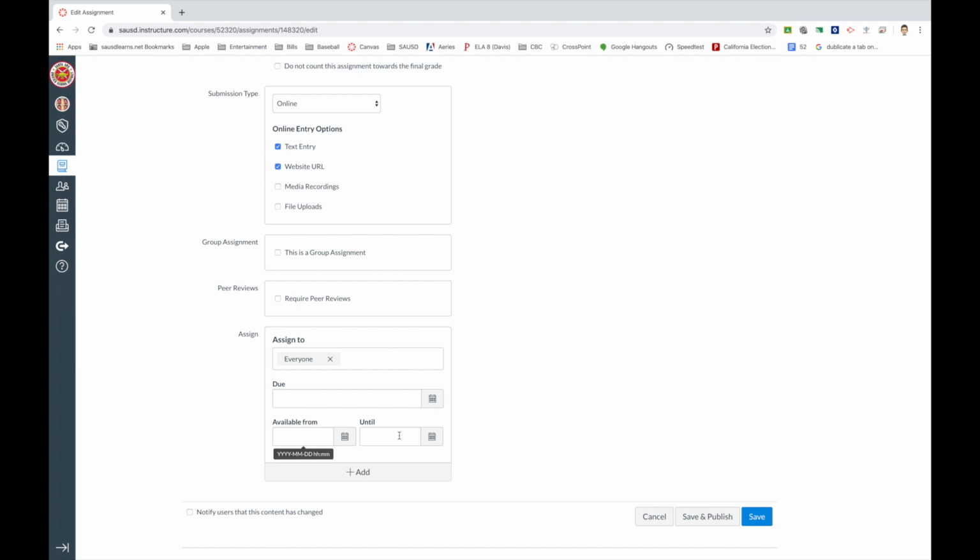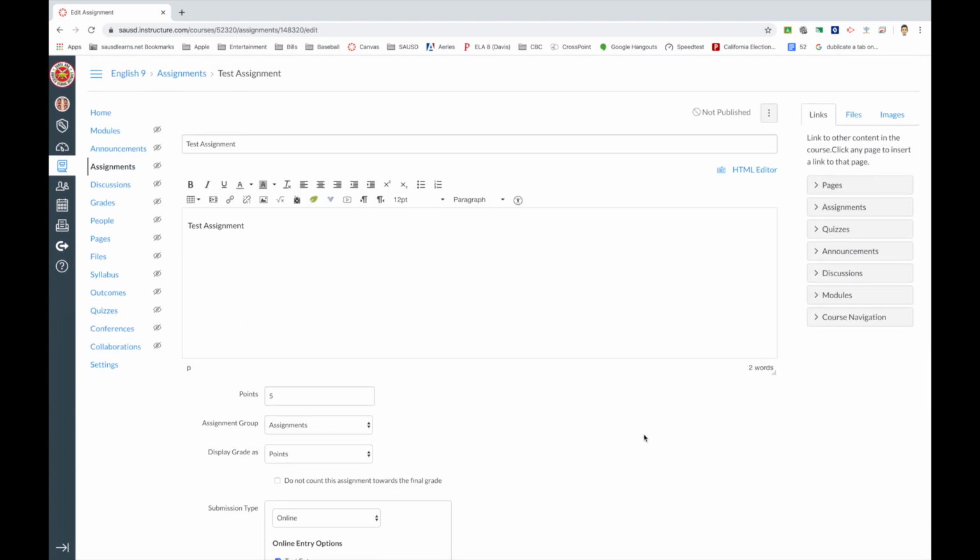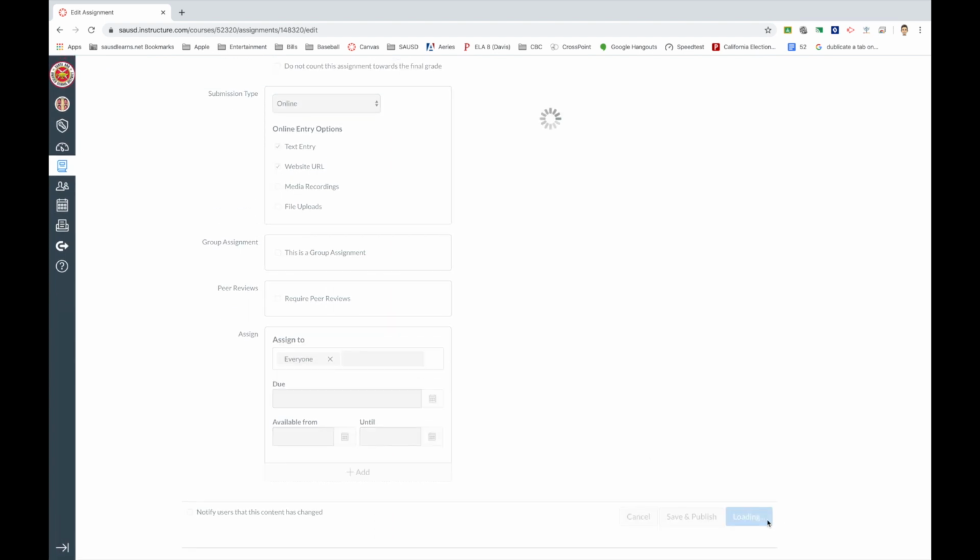You can give it a due date, simply here, and you can make it available from a certain day until a certain day. Just make sure that due date is within this window. All right? So you have some options with the settings. And in the same way, I'll go ahead and save this.